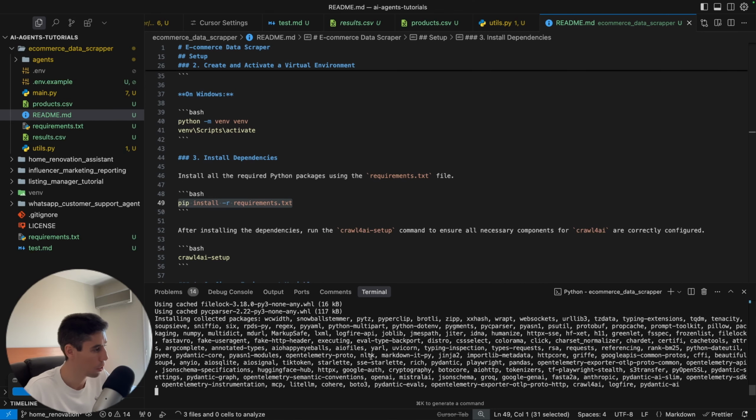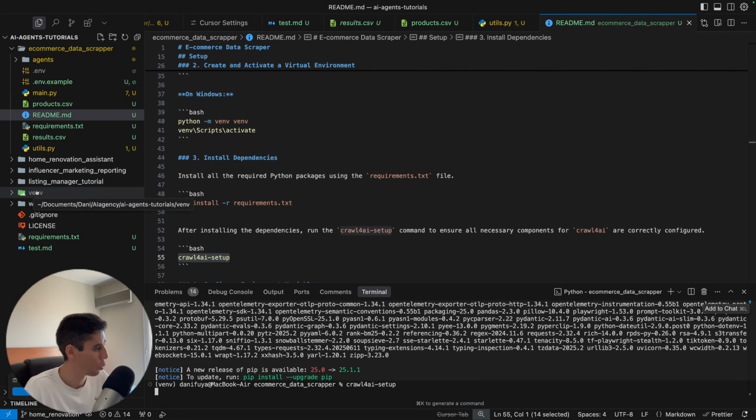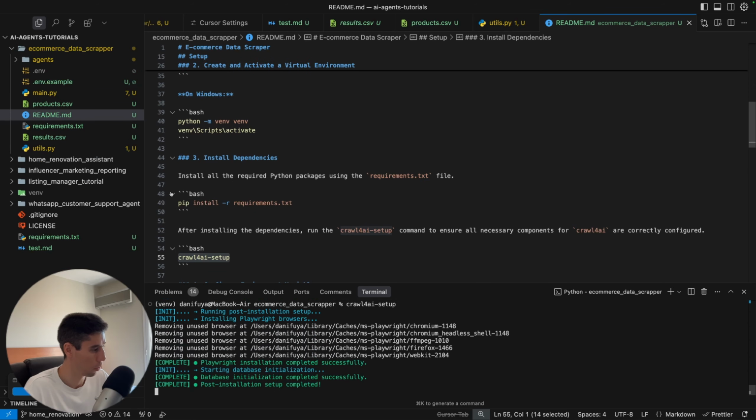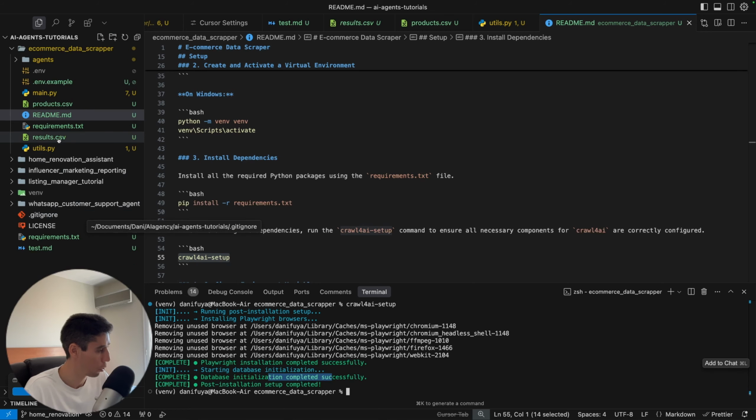And once this finishes, we'll have to run this command, crawl for AI setup. Okay, here in my case, I created the virtual environment in the AI agents tutorials level, but normally you would create this inside the e-commerce data scraper. Okay, still doesn't make that much difference. All right, so we have crawl for AI properly installed and configured.